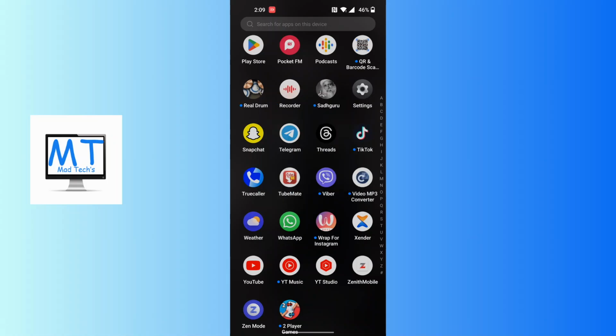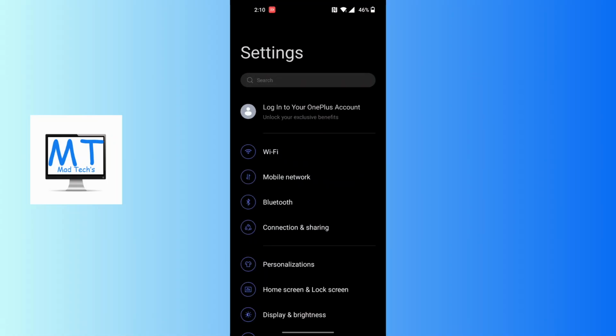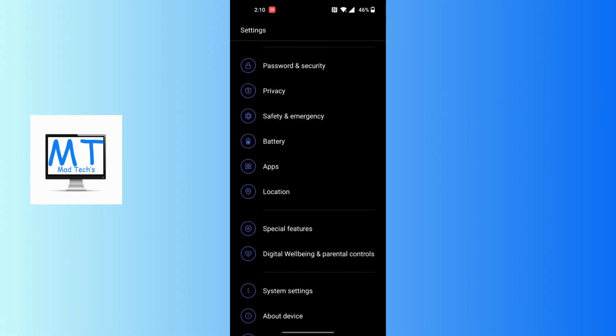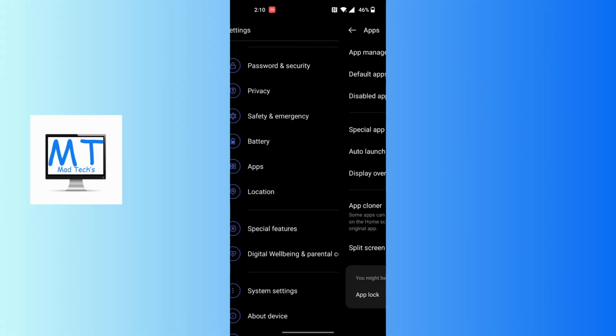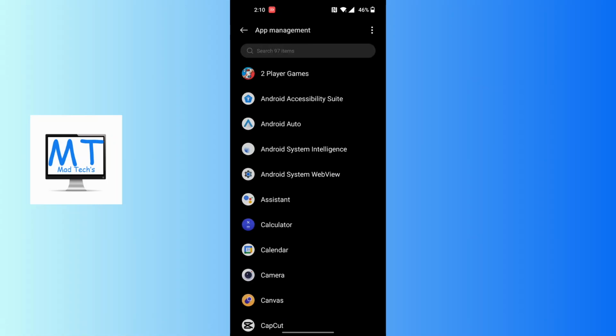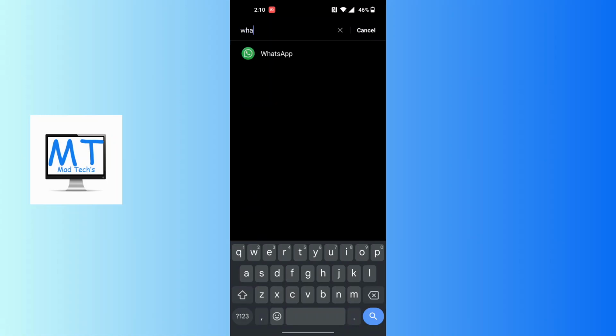Or you can open up the settings of your phone, and after that you will be required to go to the apps section. So scroll down and you can see the apps, tap on it, and you can see the app management, which is the first one. Tap on app management, tap on the search bar and search for WhatsApp over here.